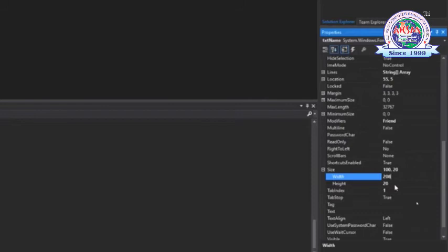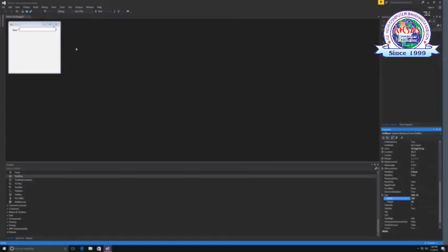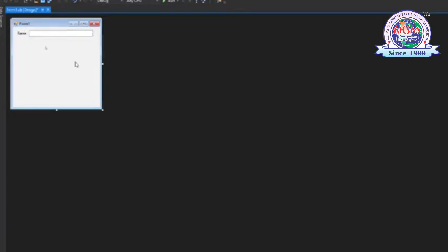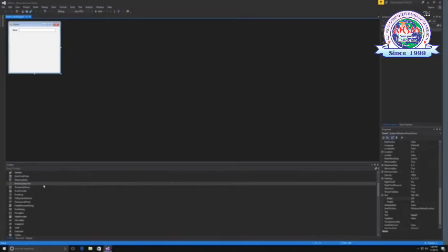And the height, let's just leave that at 20. So just hit enter. And now you can see there is our label and there is our text box. And we'll be able to grab it and drag it and move it around if we'd like to as well. Now I'm going to add a little bit more functionality here.